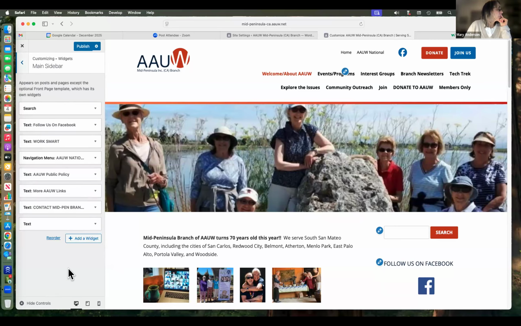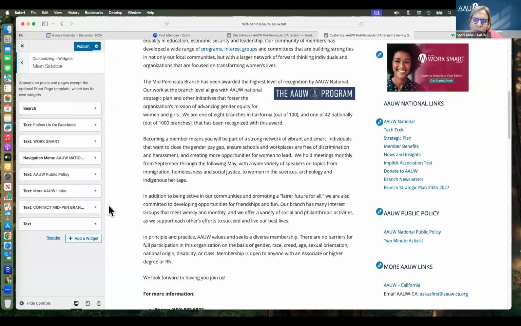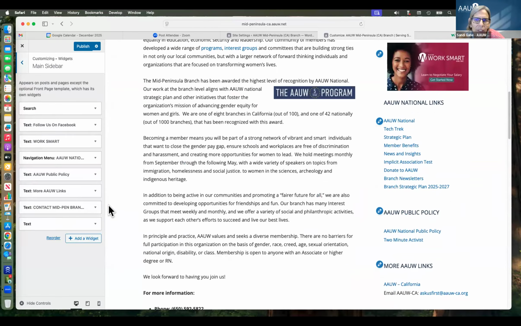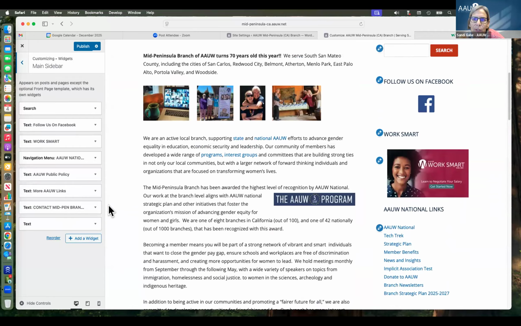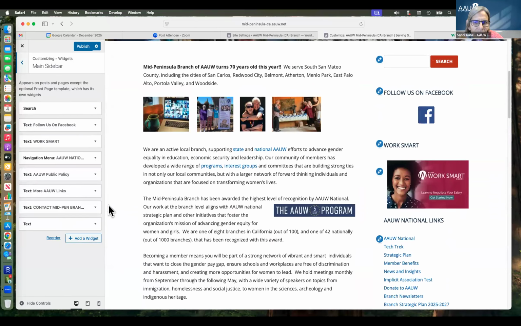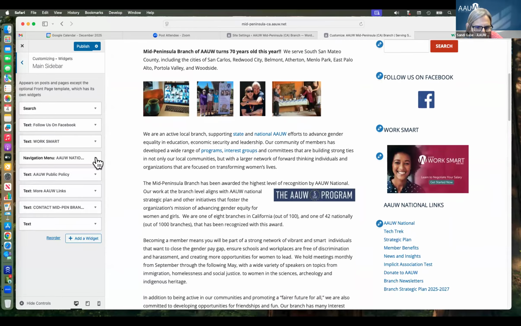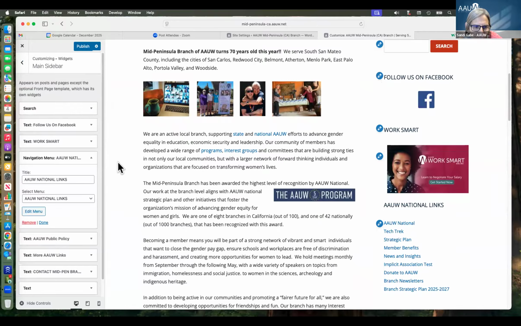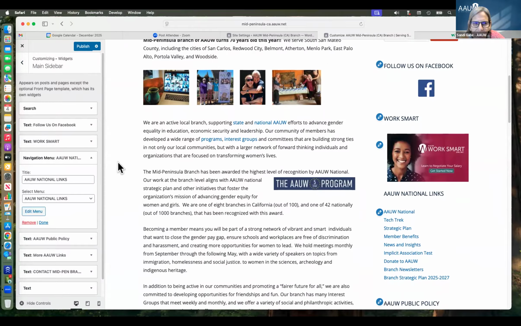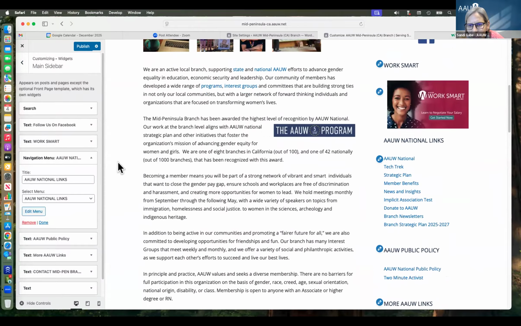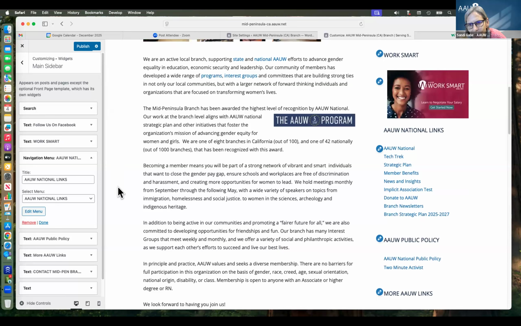if you scroll on the right-hand side, you can see that these match. So you have the search at the top, and you have the follow us on Facebook, and then you have Work Smart, and then you have some national links. So all of those are located on the left-hand side. So you can remove the things or change the things. So I think on this one, the implicit association test, you wanted to change the link.